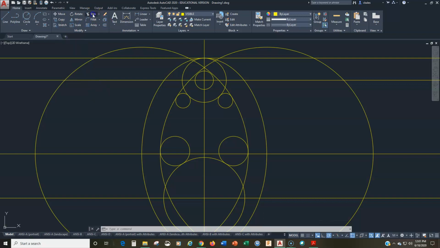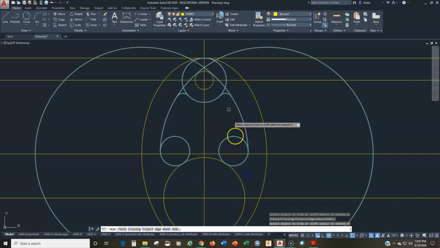Let's go to trim, and let's pick our cutting edges wisely here. So I'm basically going to pick all of these objects. I don't think I need that, but I do need that. All right, so let's get rid of this. Whoops, I missed a line.